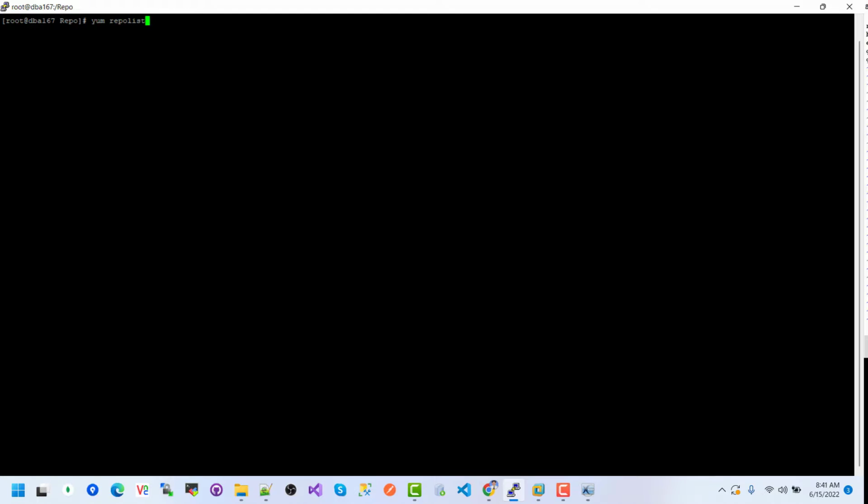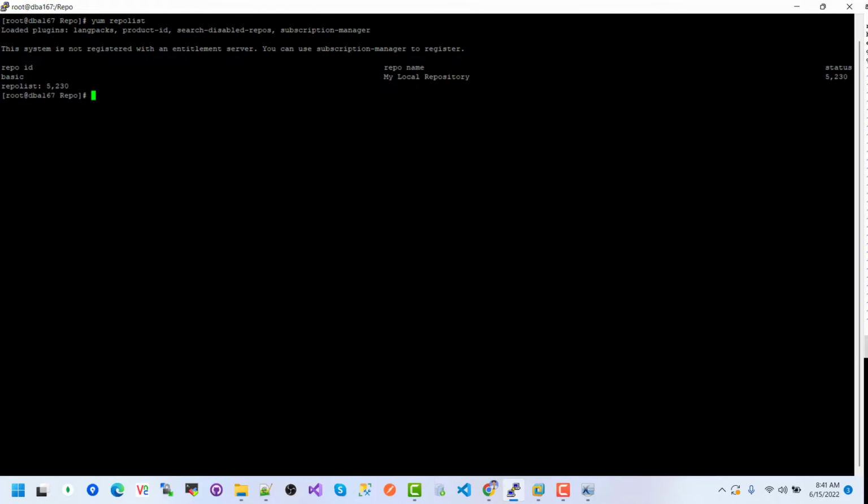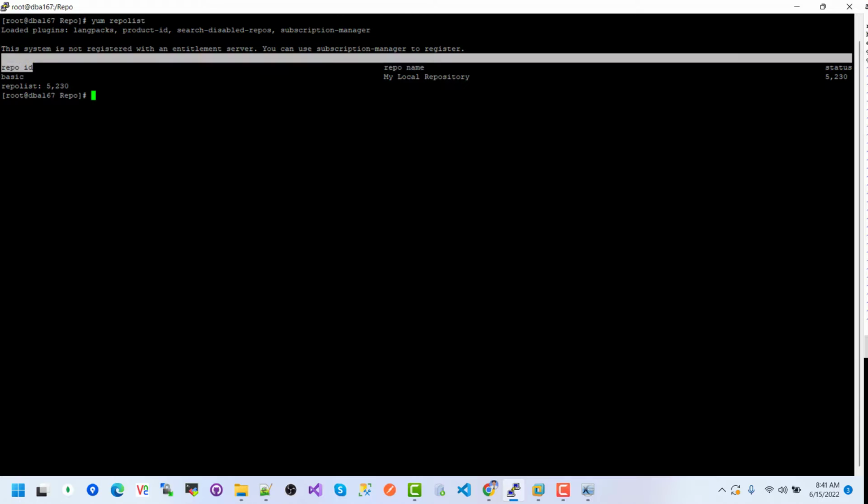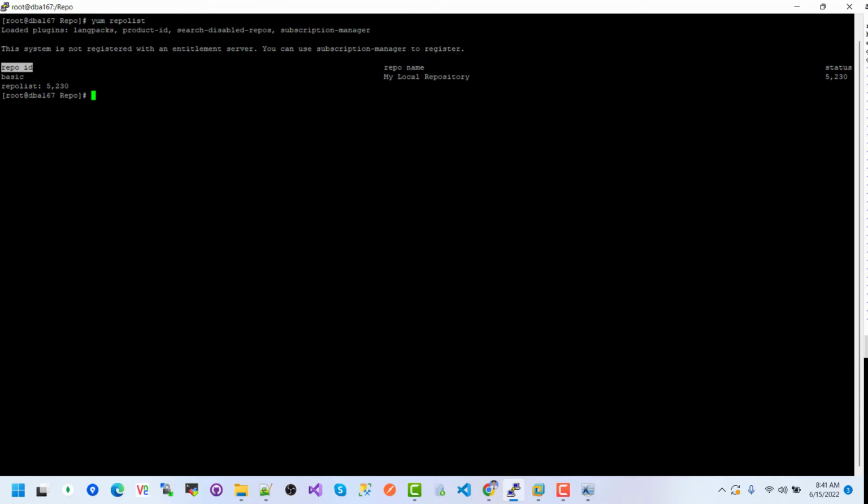Now we check yum repolist. Here we can see the possible repos, the repo list and repo ID. So here is the repo name, my local repository. So everything was created successfully. So this is the repo configuration, or yum configuration.